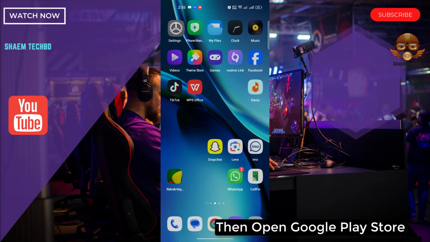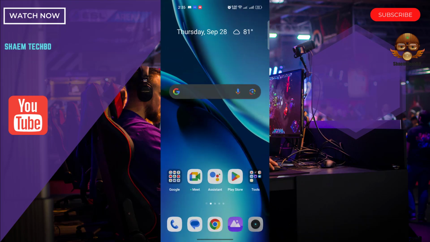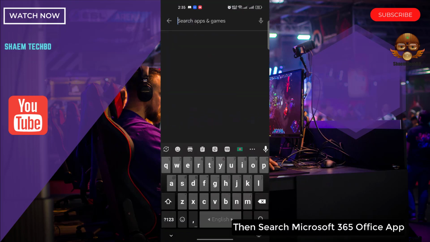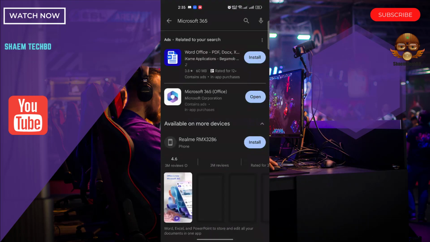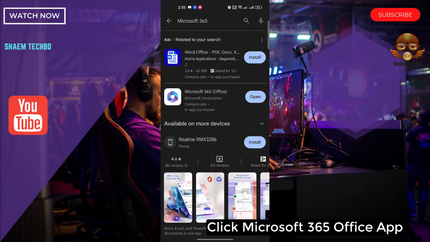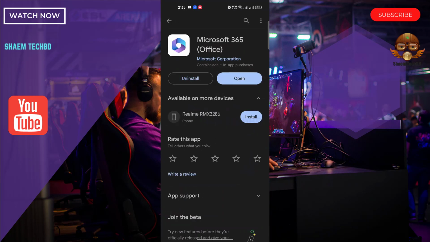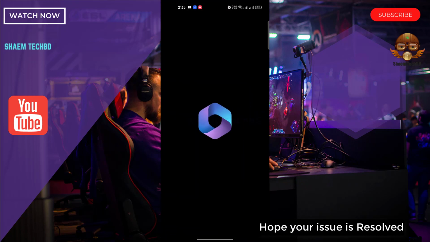Then open Google Play Store. Then search for the Microsoft 365 Office app. Click the Microsoft 365 Office app. If you get any update, please update. Hope your issue is resolved.